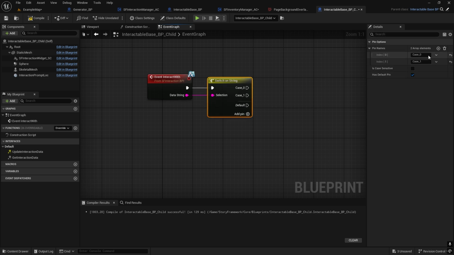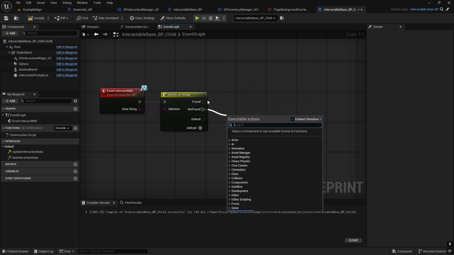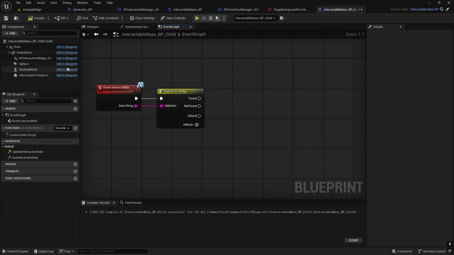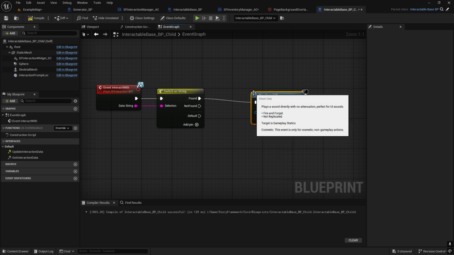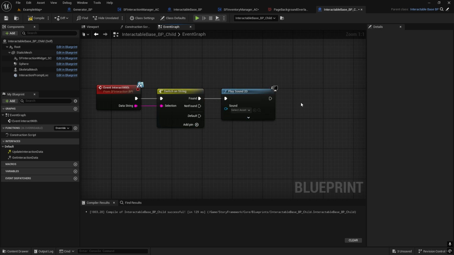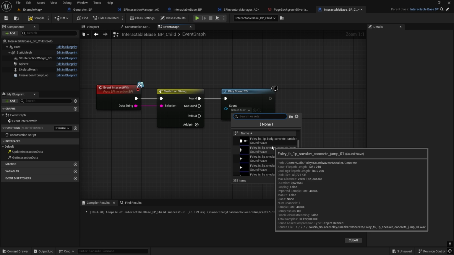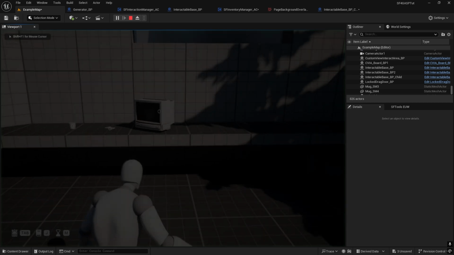We would add 2 pins, found and not found. So these are our 2 execution pins depending on the logic we want to execute. We want to execute found when the player has the item and we interact with the mesh. So for this example, we're going to drag off and search for a play sound 2D. Again, this is where you would handle your own logic. This is just an example. And we will play the light switch cue, just as an example.